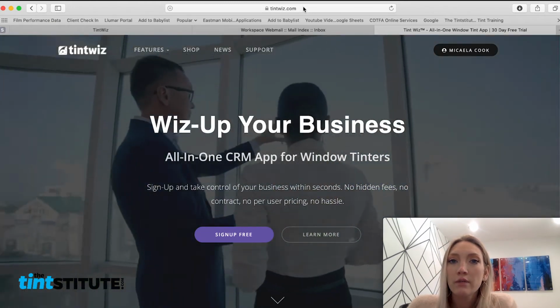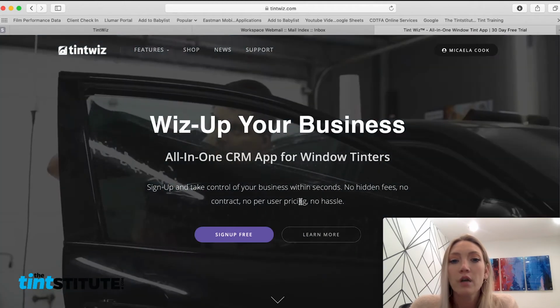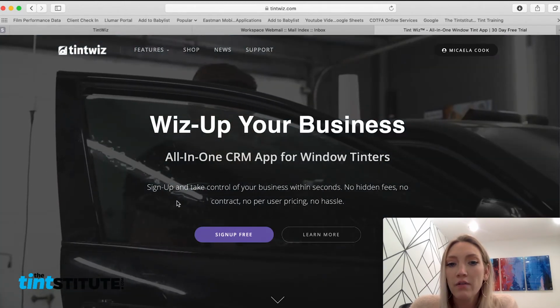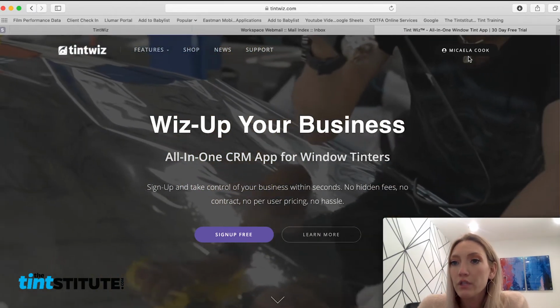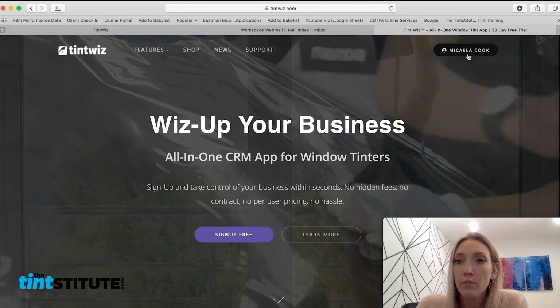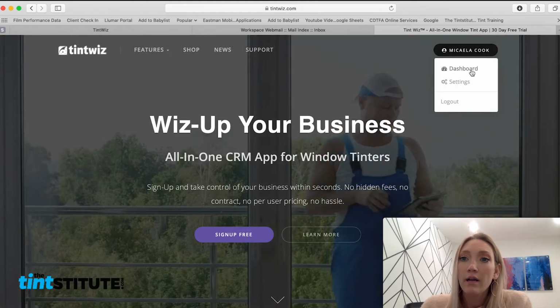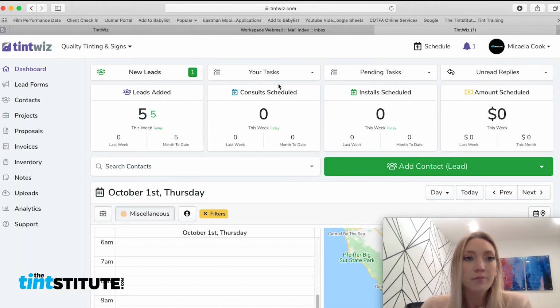So just go to tintwiz.com in your web browser. If you're not signed up already, they do have a 30-day free trial, so you go ahead and click here. If you do have an account and you're just wanting to figure out the best way to send a proposal, click here to go ahead and log in and get onto your dashboard.